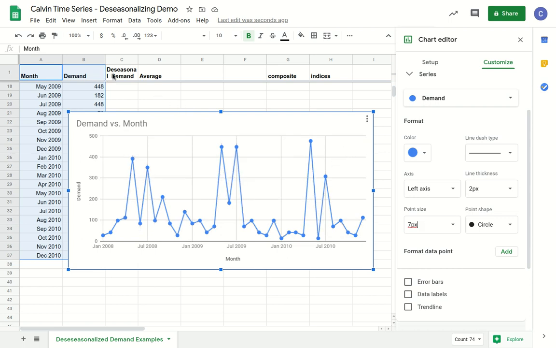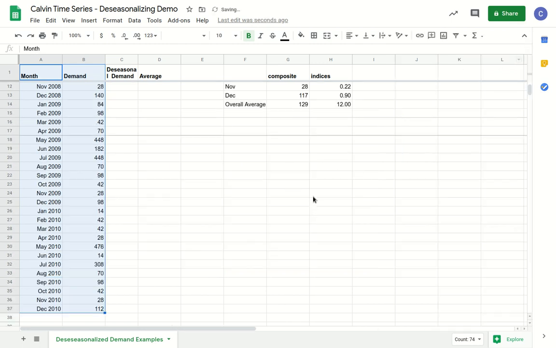I'm going to divide out the seasonality so I can get a clear view of where things are improving or declining in terms of the demand and how it's looking for these 3 years. All right, so that's where we're headed. I'm going to get rid of this graph for now and come back to a graph in a little bit.